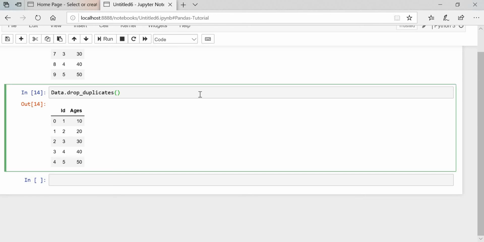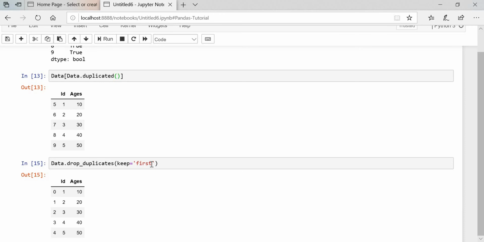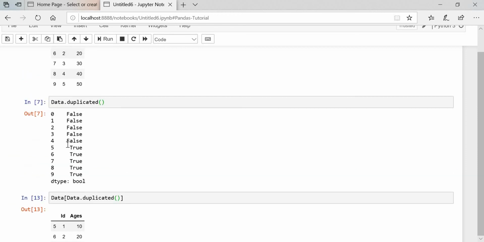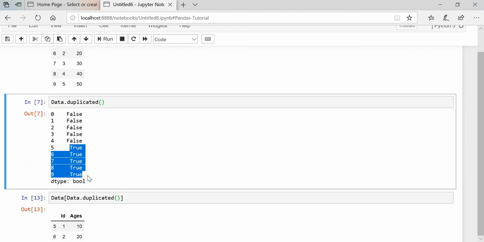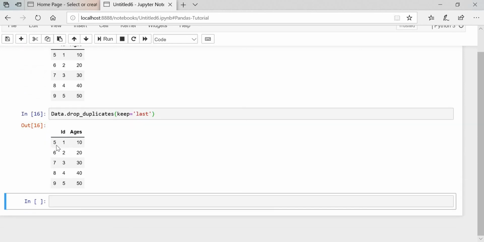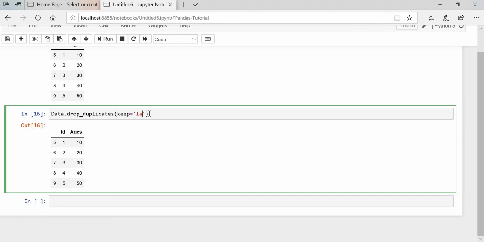Okay, here we also have this attribute, that is keep='first'. Once you execute, you will get the same data. If you want to keep the last ones, you can keep that as well. Okay guys, see the index starting from 5 till 9. So like this you can put it here, guys. So I will put first.